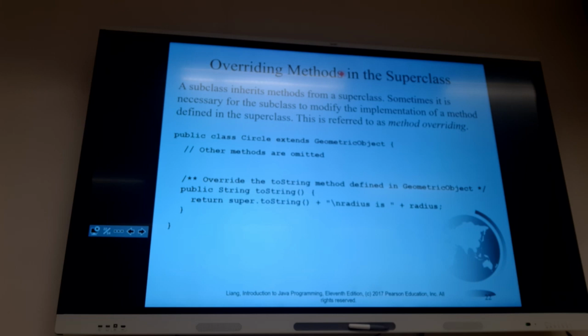Of course, we cannot override a method in one class. We cannot have the same exact header for two methods in the same class, but we can do it in a subclass. And what does this mean? A subclass inherits methods from a superclass. Sometimes it is necessary for the subclass to modify the implementation of a method. Most of the time we modify the toString method. Equals method, we'll learn about equals later on. Type. So it is necessary for the subclass to modify the implementation of a method defined in the superclass. What do we call this?